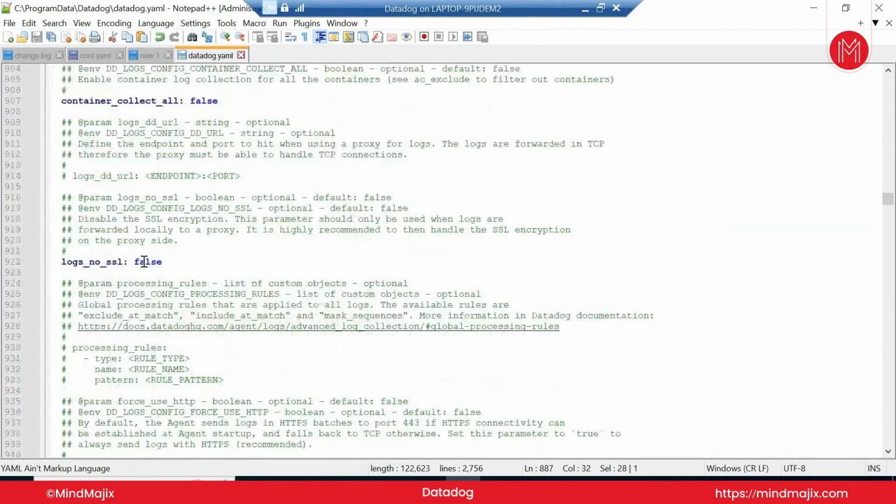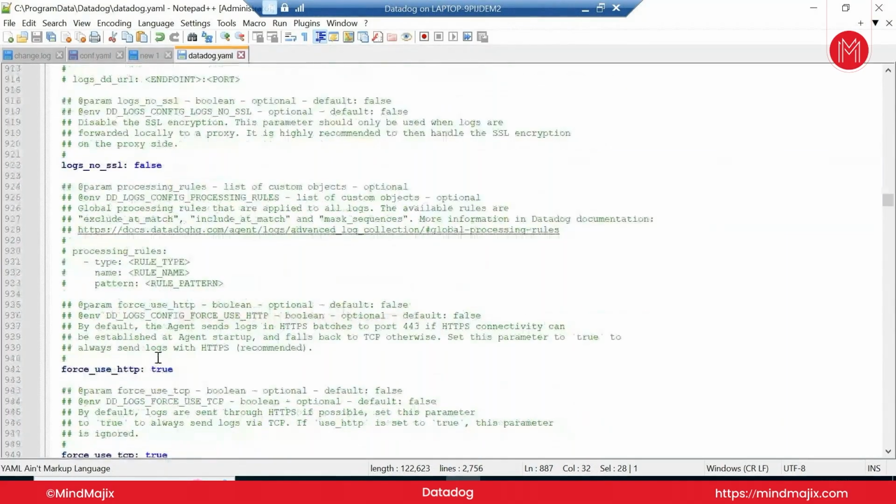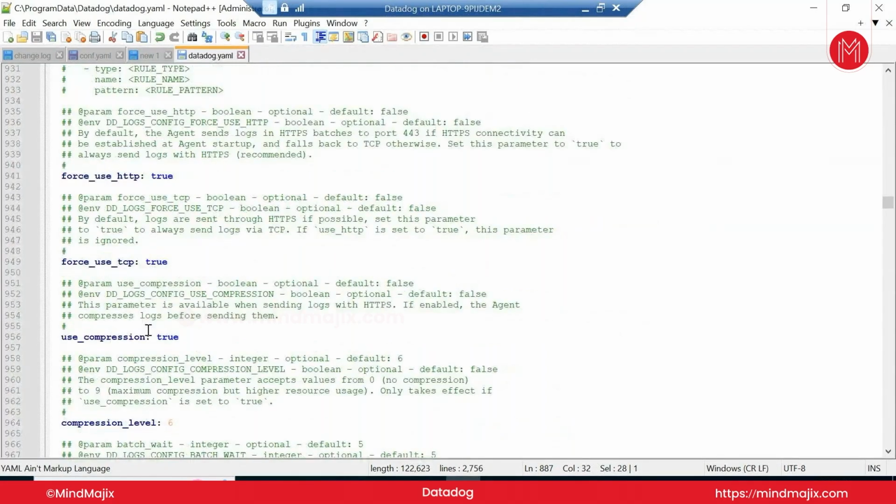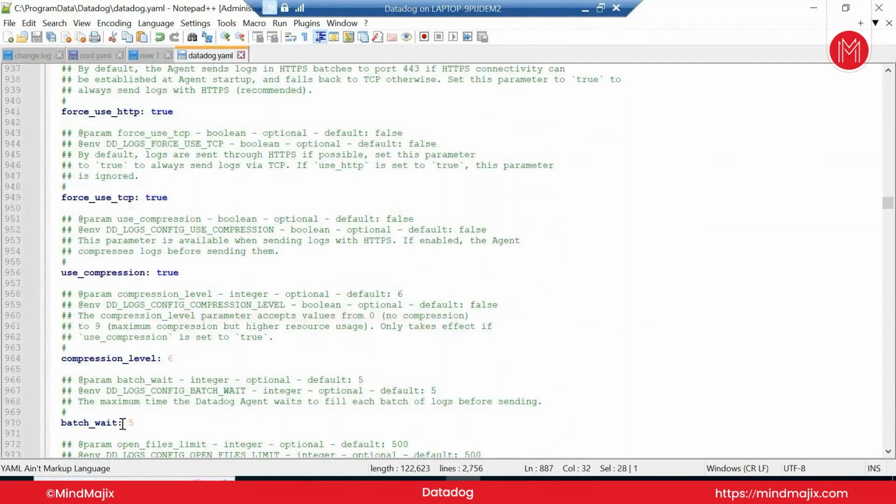If we haven't enabled SSL, we can keep it false. Force use HTTP is true. Use TCP is true. Use compression for compressing the logs is true. Compression level we can set from 0 to 6 or 0 to 9 maximum with higher resource usage, just for better compression, in the sense it starts compressing after some time, so that the log collection is not that high and the log rotation happens quickly.